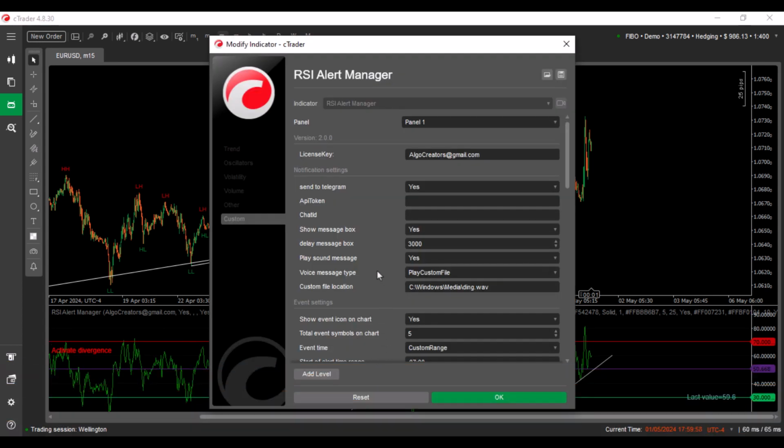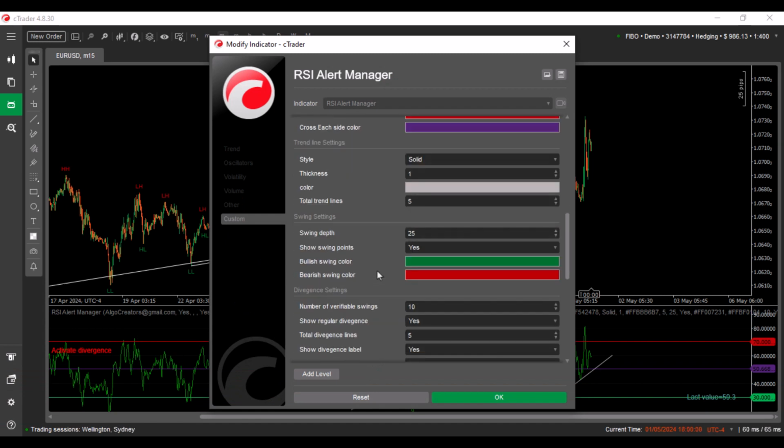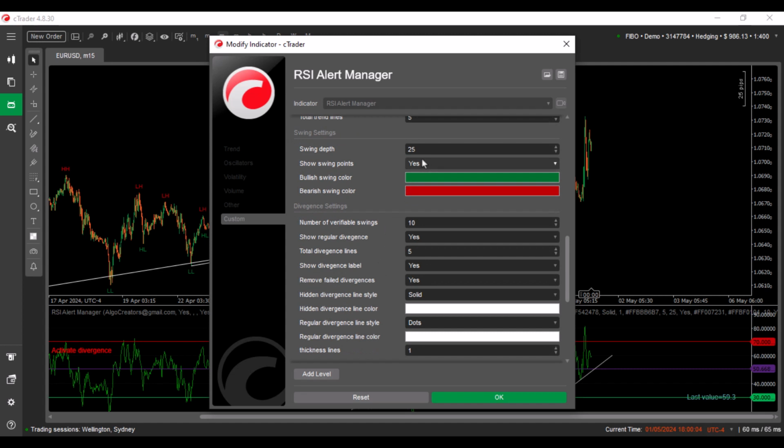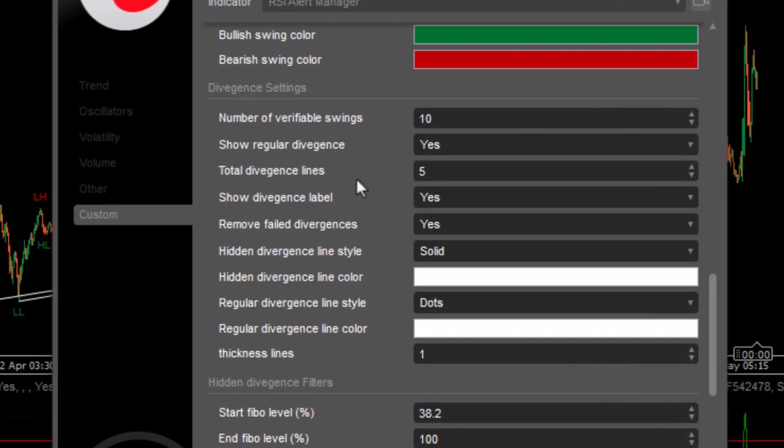If you activate the Show Swing Points option, the highs and lows found will be displayed on the chart. With the next 2 options, you can also adjust the color of these points. The next sections are about adjusting divergences, so please pay close attention to my explanations.